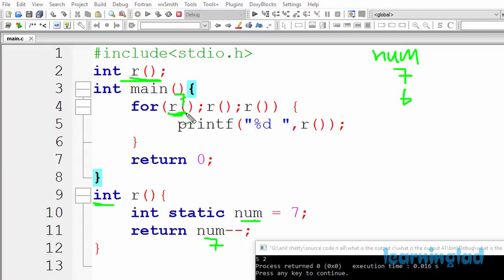Now after the initialization part, the condition part will be executed. Here again we have called this function R. Again this R function will be executed. Now since it is the second call to this function R, this statement will not be executed. That's because here we are declaring and initializing a static variable, and since it is a static variable, it is created and initialized in the very first function call. And that's why, since this is the second time we are calling this function R, this statement will not be executed. And as I told you before, this num static variable has the ability to retain its values between the function calls.